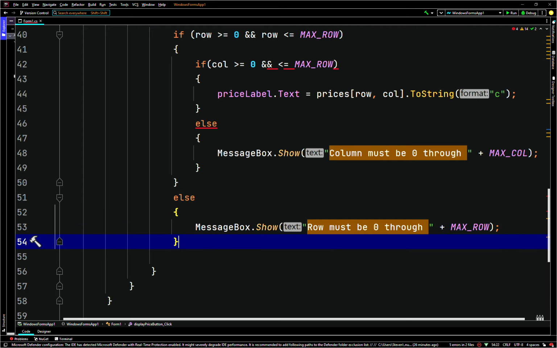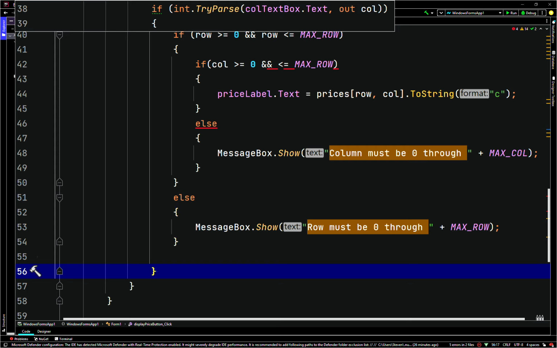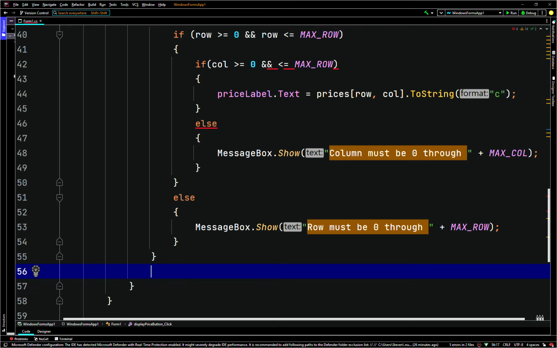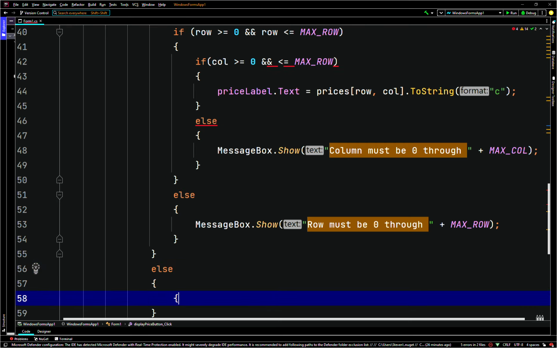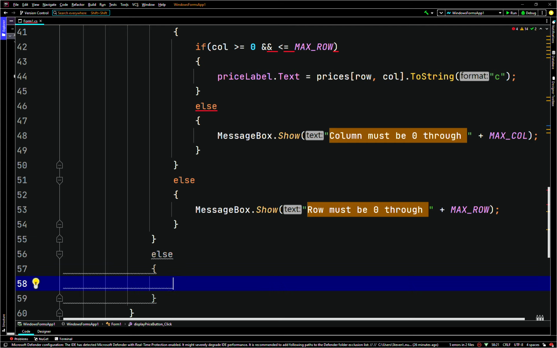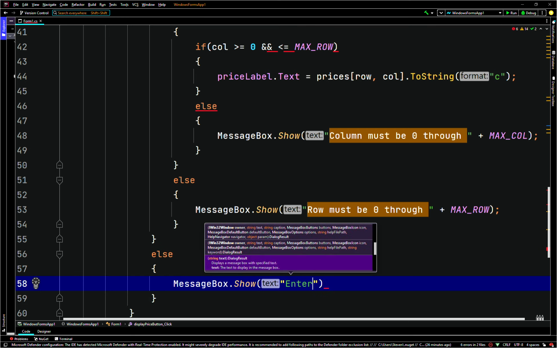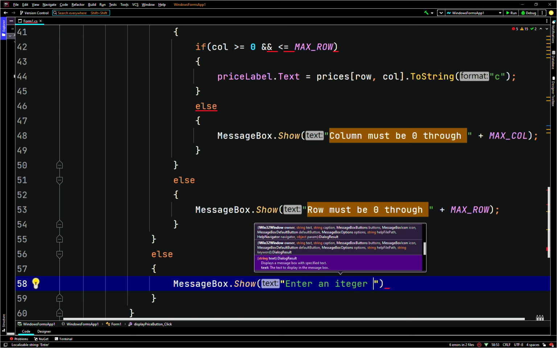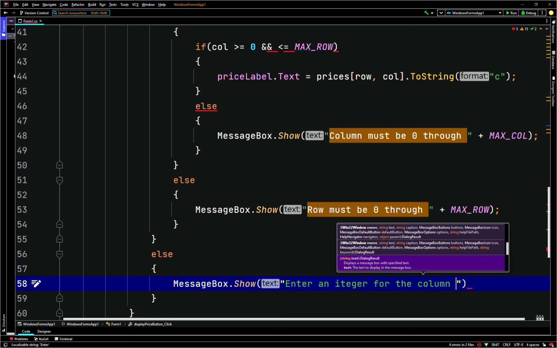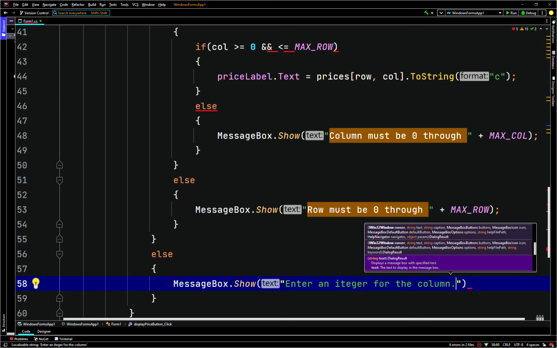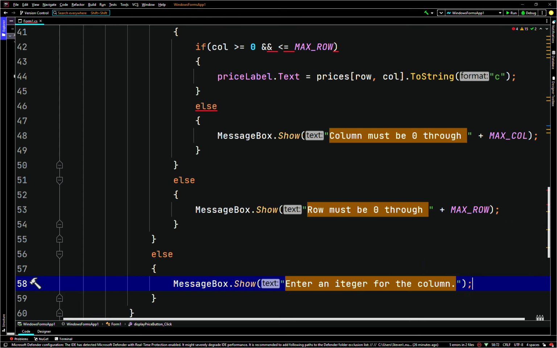Okay, so we're just going to go below that if, move the bottom of that if up. Then we'll go below there. We'll say else. So else MessageBox.Show. We'll say "Enter an integer for the column." Just a string there, no concatenation.